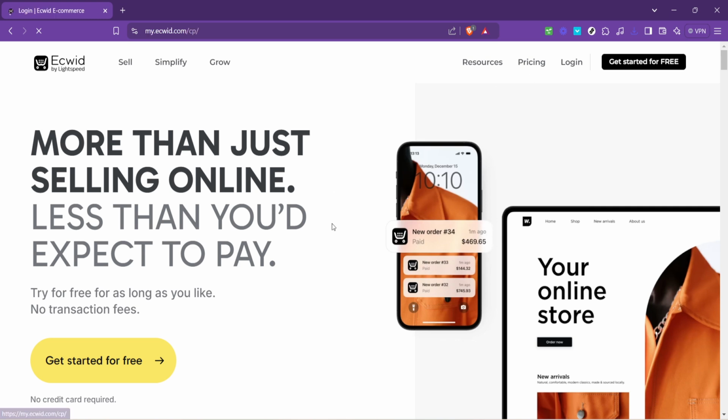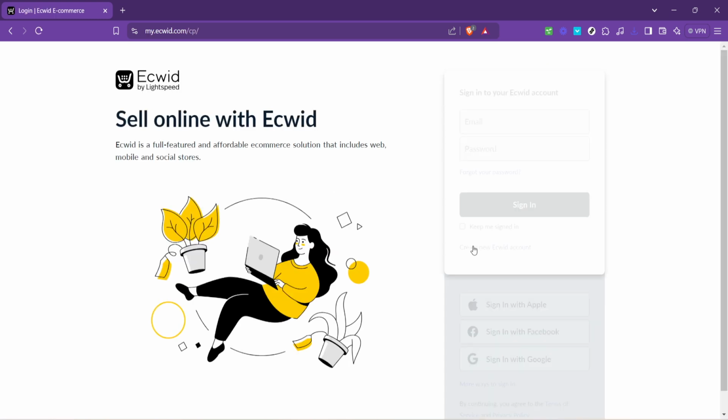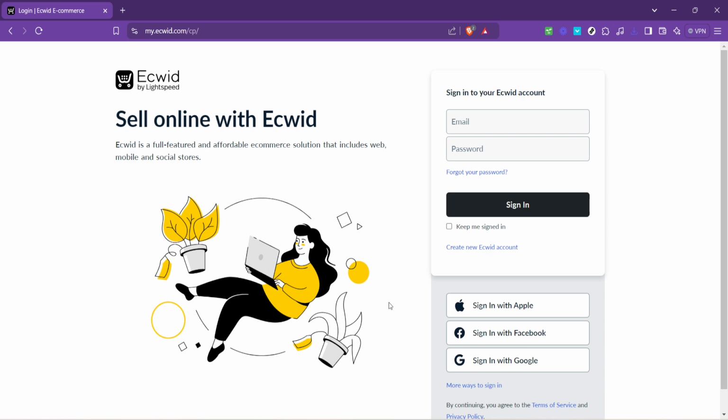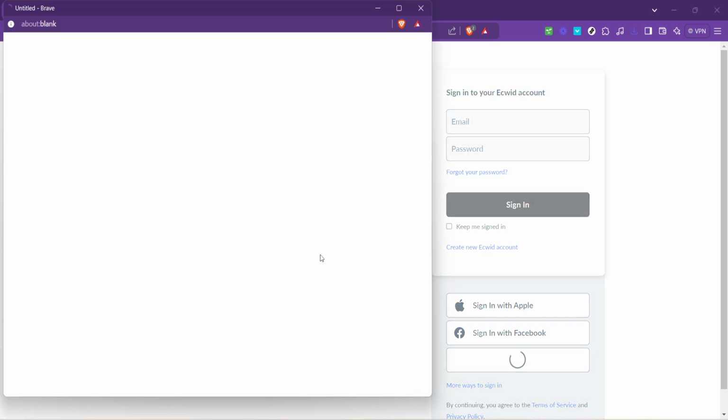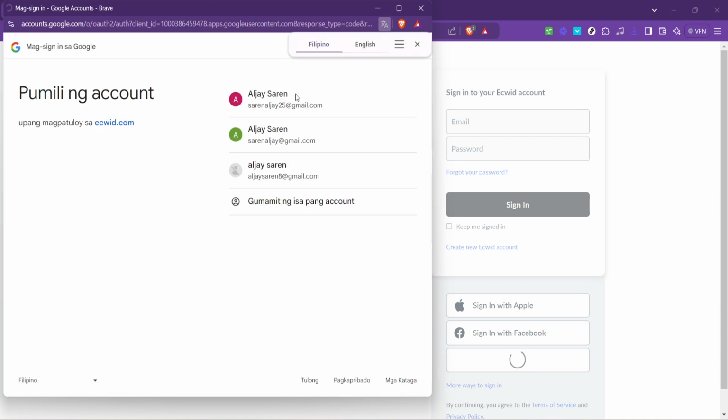The next step requires you to log into your account. Look for the login link, usually located at the top right corner of the page. Clicking on this will take you to the sign-in page. For those who have linked their Google accounts, the process is even more streamlined. You'll see an option to sign in with Google. Go ahead and click on this.